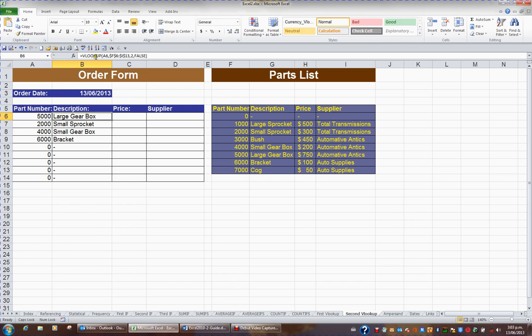Now I could go to C6 and type the function all over again, but I'm wanting to actually copy the function that's in here across to C6. The function is pretty much the same that has to go into C6. I want the function in C6 to look at A6, compare it to the same table, but instead of returning what's in the second column, I want it to return what's in the third column, which is the price.